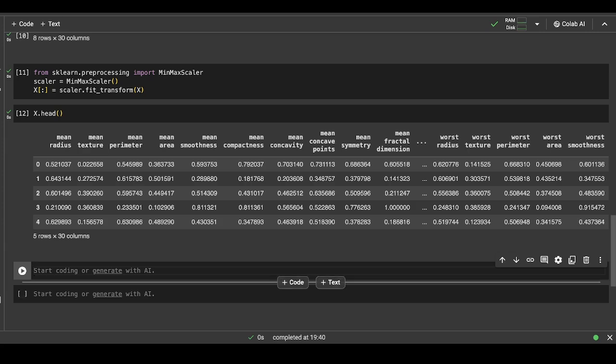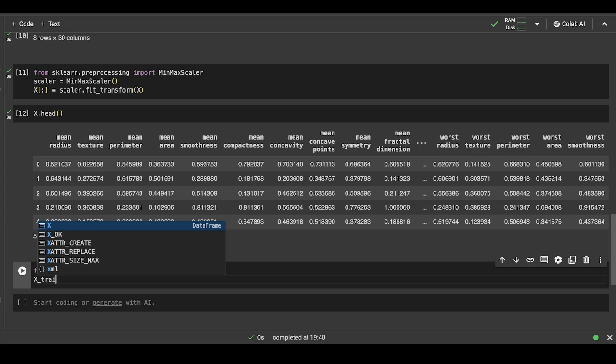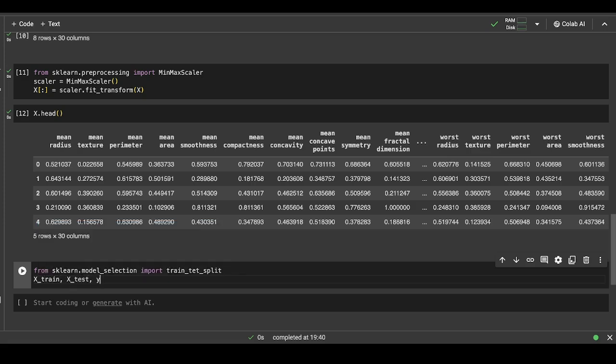Now that we have scaled the data, the next thing that we are going to do is perform the train test split. So from sklearn.model_selection, we will import the train_test_split method. And now we will split it into xtrain, xtest, and then ytrain and ytest. We will provide the input data frame, which is X, and the target data frame, which is Y. Then we will give the test size, which will be 0.2, that is 80% data in the training set and 20% data in the testing set.